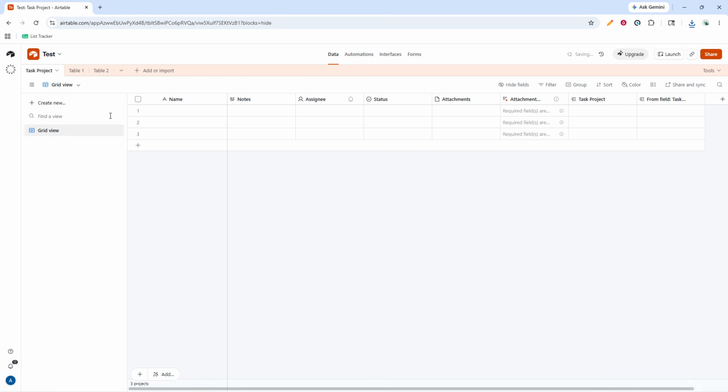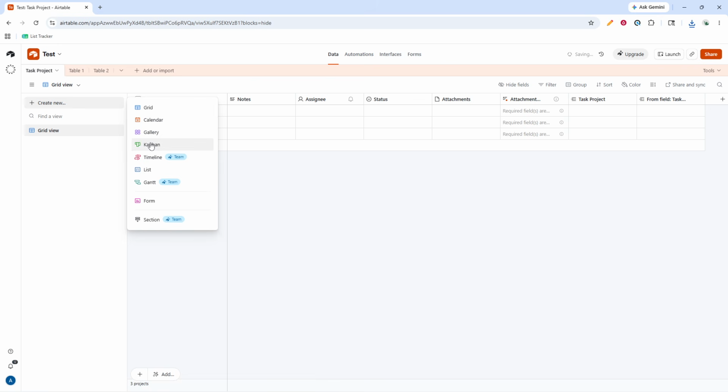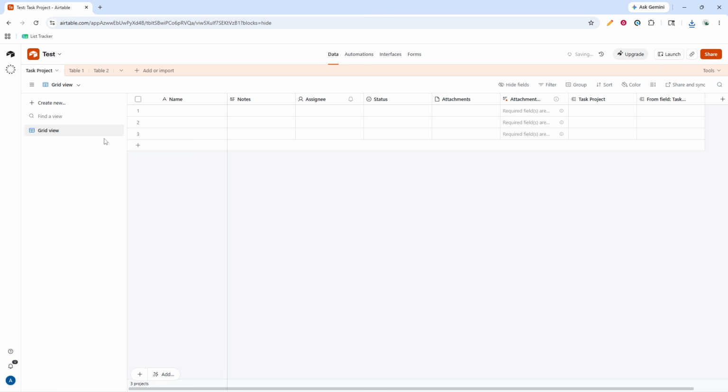A view is just a saved way of looking at the same underlying table. Maybe it's filtered to show only active tasks or sorted by due date. You might be using a grid view for a traditional spreadsheet look, a calendar view to see records by date, or a Kanban view if you prefer columns and cards. Whatever you choose here is what people will see in the shared link.